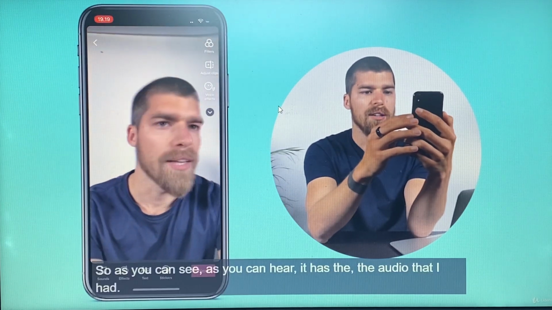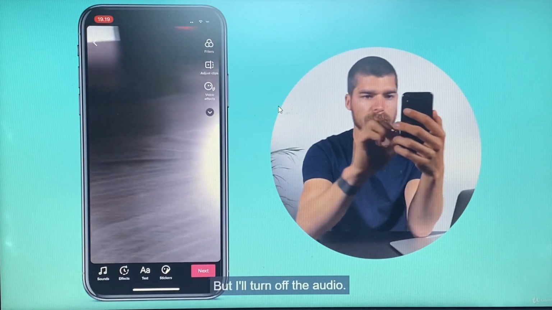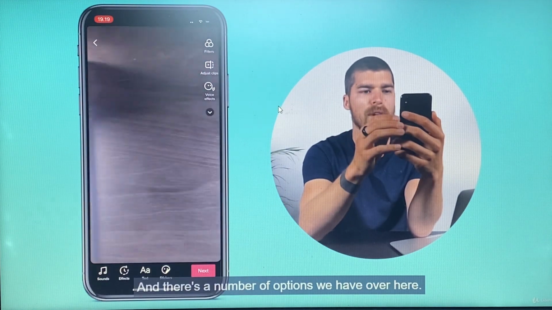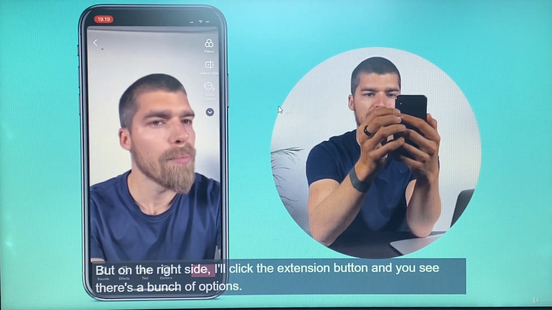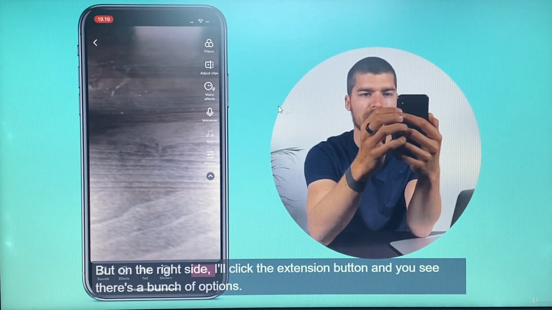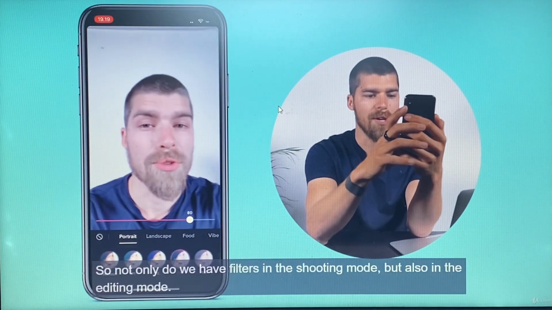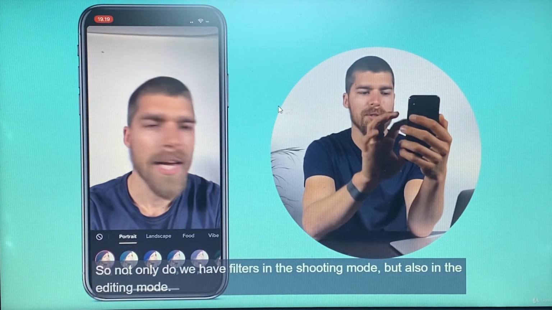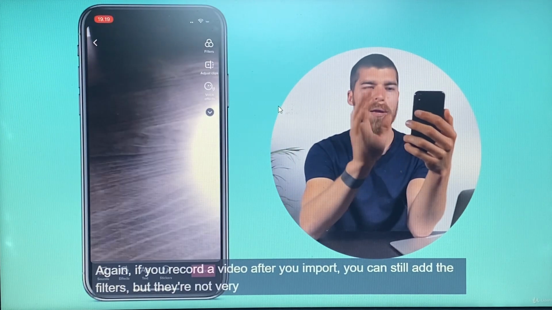As you can hear, it has the audio that I had, but I'll turn off the audio. And there's a number of options we have over here. The video will keep playing in the background, but on the right side, I'll click the extension button, and you see there's a bunch of options. From the very top, again, we have the filters. You can also add filters in here. So not only do you have filters in the shooting mode, but also in the editing mode. Again, if you record a video off TikTok import, you can still add the filters, but they're not very popular.